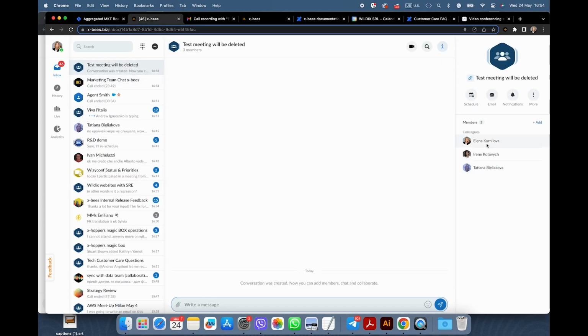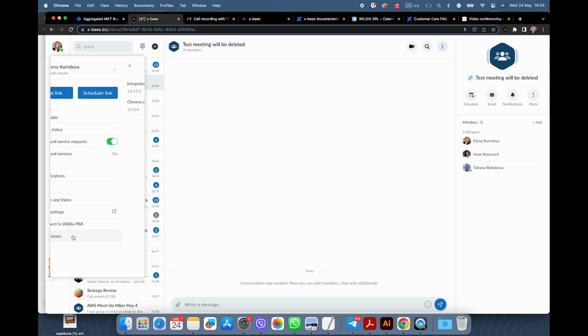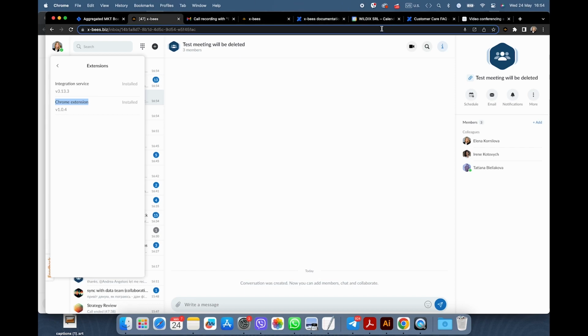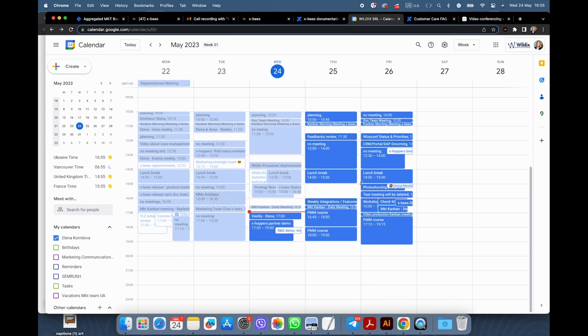How did I get this button in the first place? Well, make sure that integration service and Chrome extension is installed. Check it in settings extensions. And make sure they are up to date, and xbees should be running in Chrome. After that, you should see the button when creating events in your calendar.